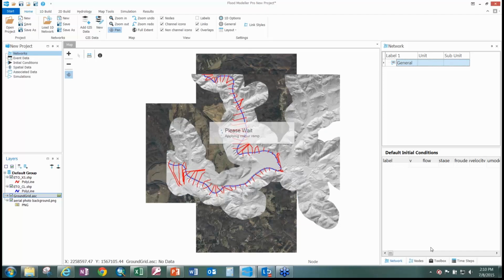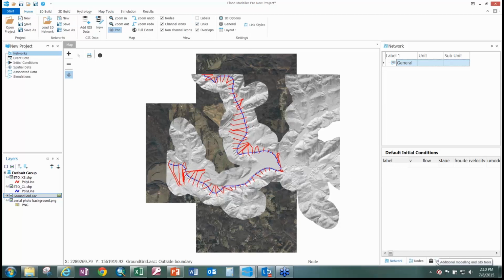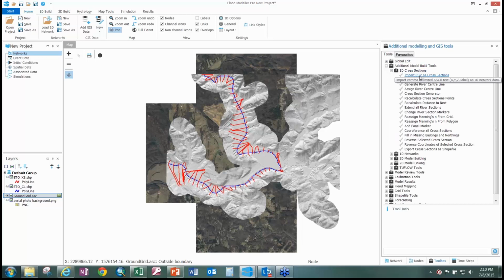There's a couple ways to access the toolbox. You can access it up here off of Map Tools, other tools, or you can go down here, which I find myself naturally gravitating to. There's all kinds of tools in here, and this is where you'll find some of those GIS tools, but in this case, I'm just really interested in doing my one-dimensional cross-section. As you can see, there are a lot of options for how to get your cross-sections in. You can even build them automatically by having a certain spacing.